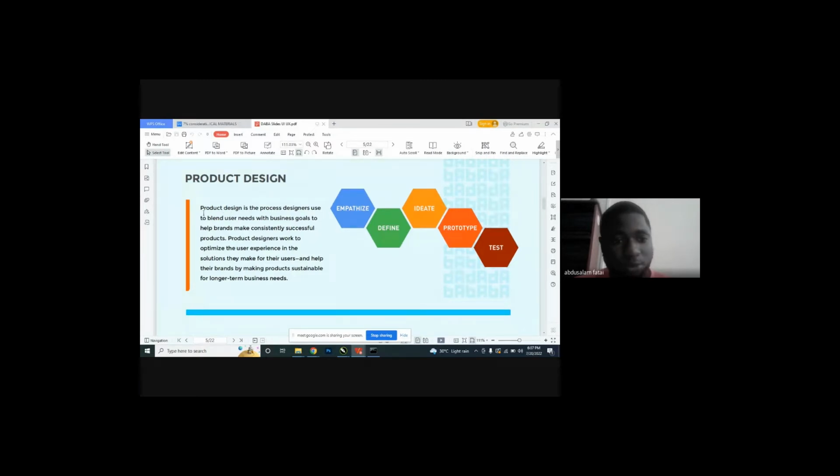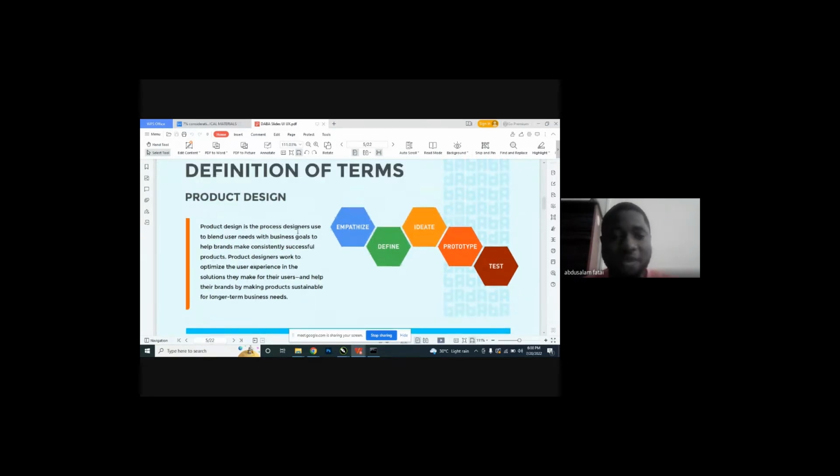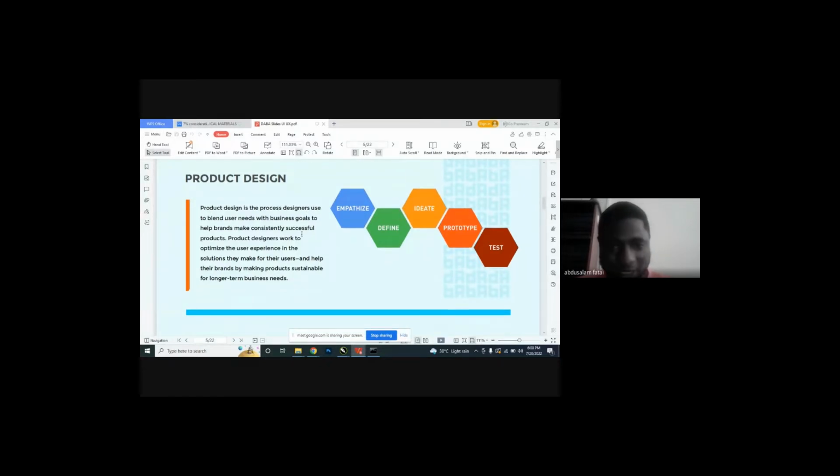Basically, product design is the process designers use to blend user needs with business goals to help brands make consistently successful products. So when it comes to product design, when you can design a product from start to finish, that is, you can handle every aspect of a product. You've seen a problem and you're trying to solve it. You can take that project from the problem phase to the solution phase. That is what makes product design.